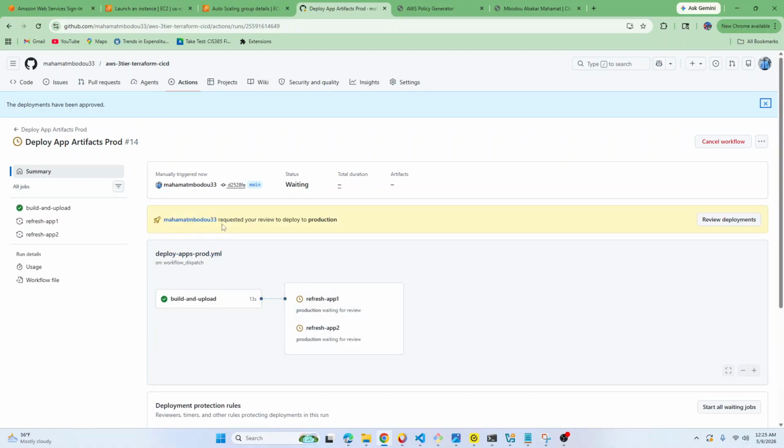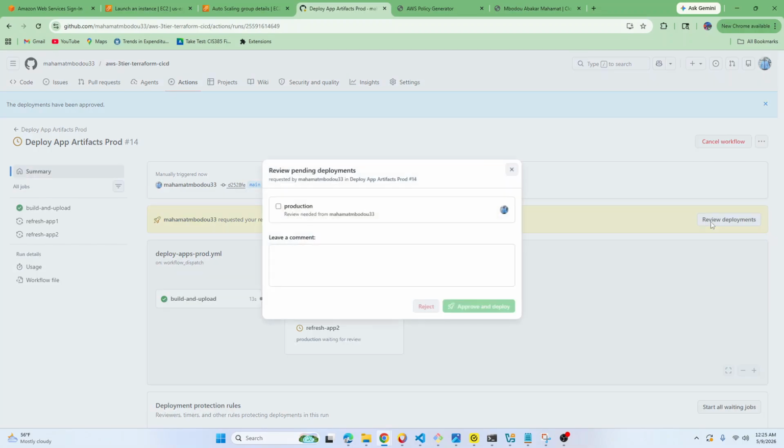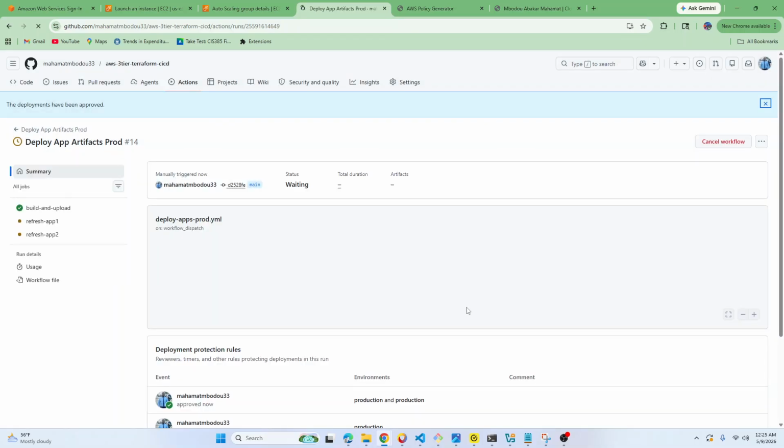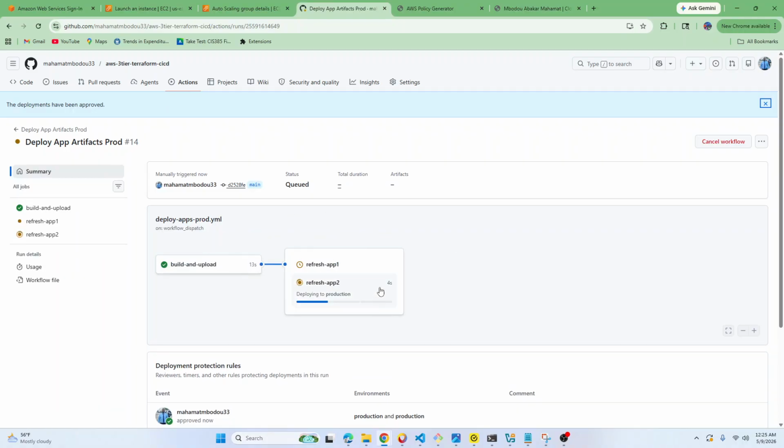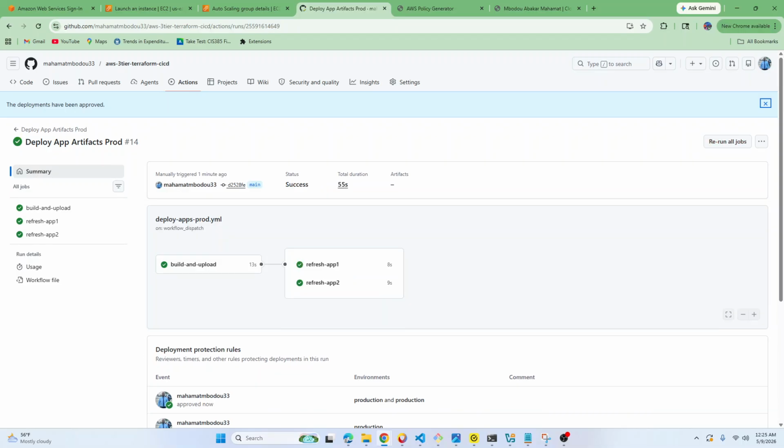So I have to again review the deployment, check, and approve and deploy. See, this is exactly how they do it in production. So now it took only 55 seconds to be completed. So now it's success.